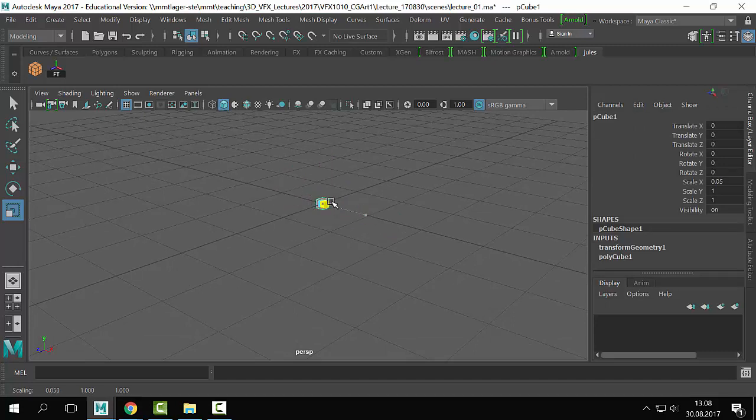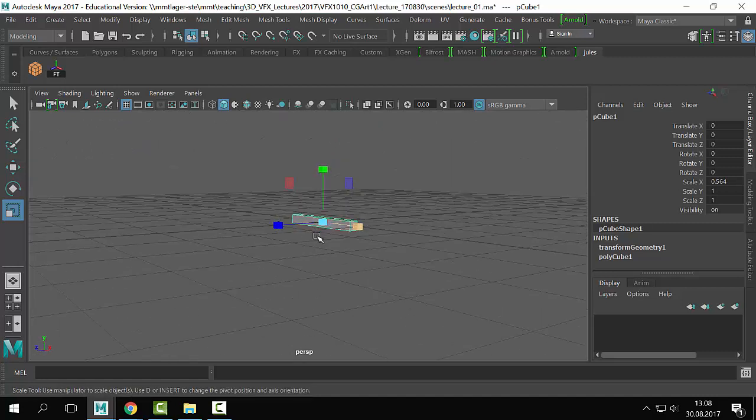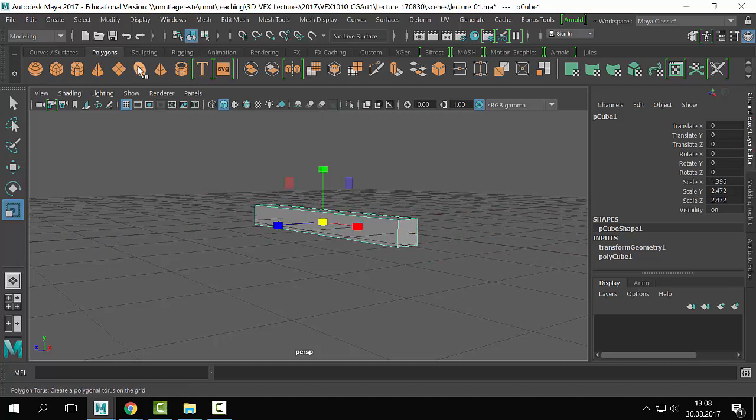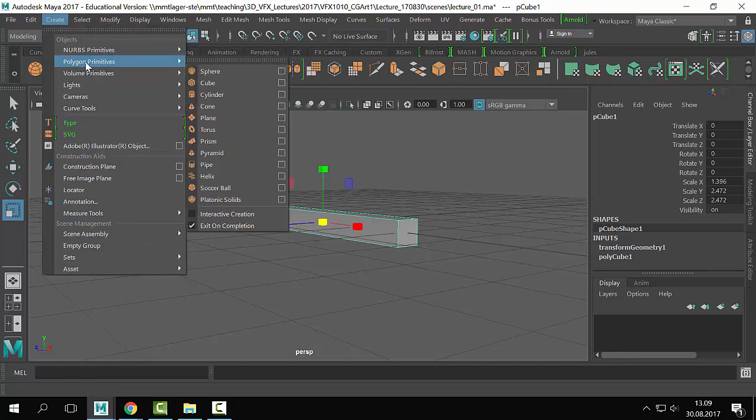Okay, this is also something that I just want you to get started with, seeing how you can manipulate these primitives. The primitives I have here, all these primitives, are just shapes that Maya gives you initially as a starting point. You also have them here, polygon primitives. So what are polygons?